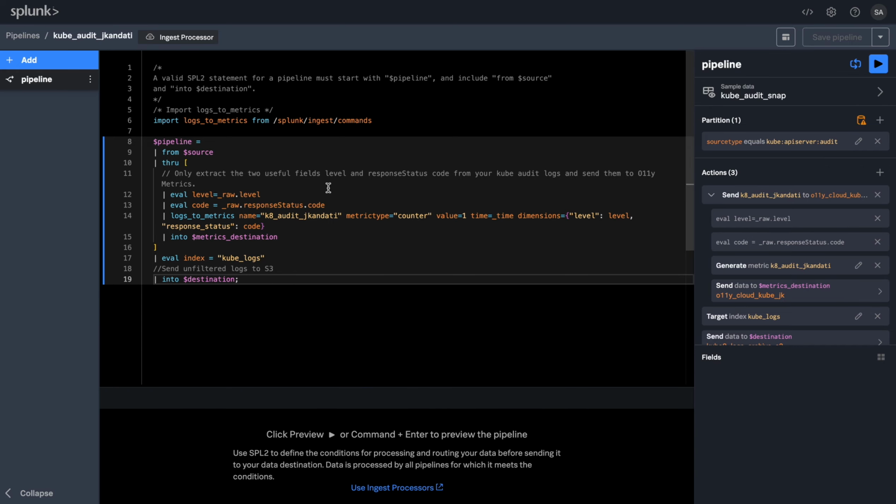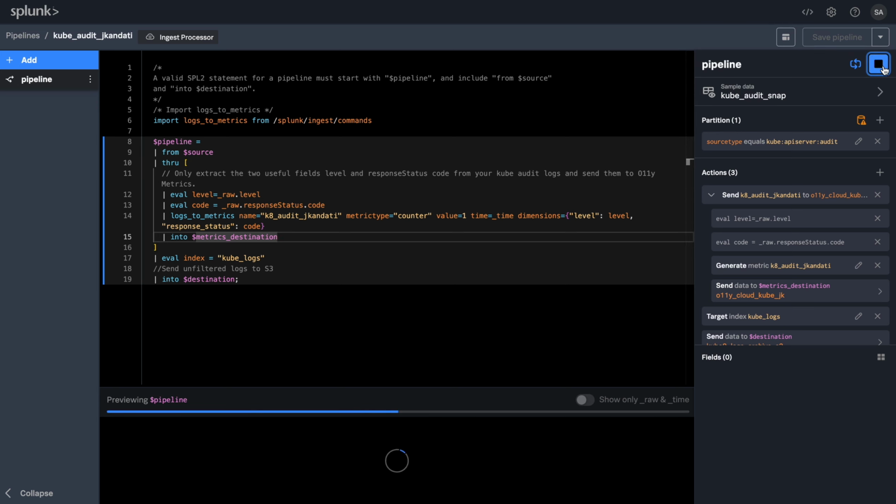In this pipeline, as the data is incoming, I'm extracting two key value pairs, that is the level and the response code from each of the events, and then using the logs to metrics command to send that data to my Observability Cloud. And if you want to test your pipeline, you can use the preview button to test and see what the output looks like.